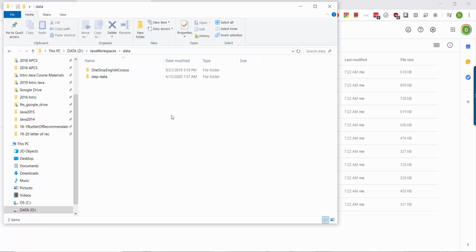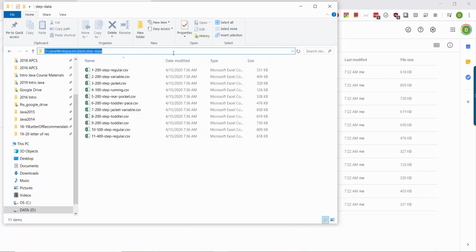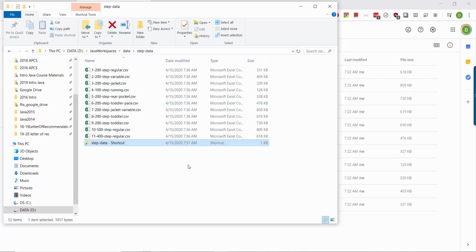On Windows, you can get the full path string by clicking up here and it should give it to you. Mine is D drive Java Workspaces data. Let's go in there first. /step data. Save this string, write it down somewhere or remember it because you'll need it later on to load the data.